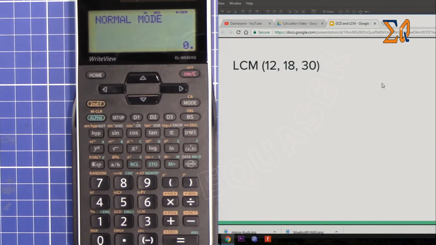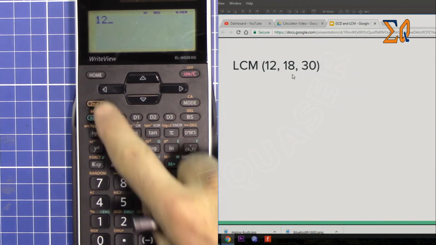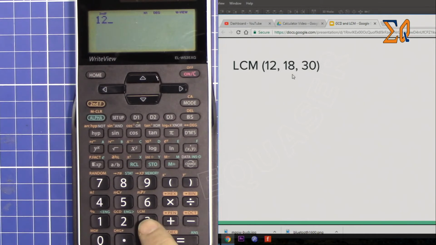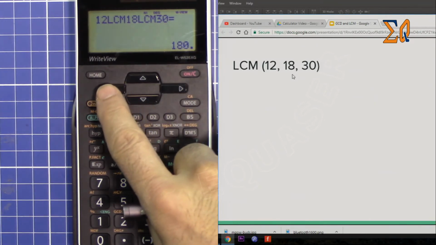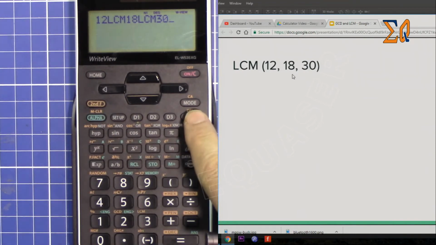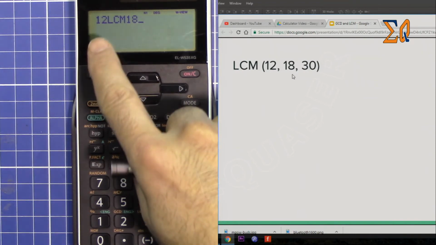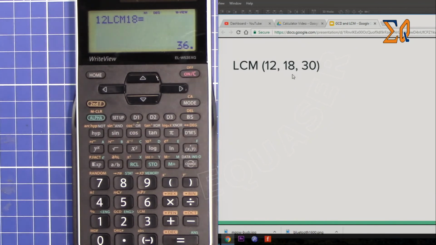Now let's do the LCM, the least common multiple of 12, 18, and 30. So 12, second function 3 is now LCM, and then 18, second function LCM, and then 30. So that's 180. If you would just want to edit it, press back button, press backspace, and just LCM on those. So now it's 36.